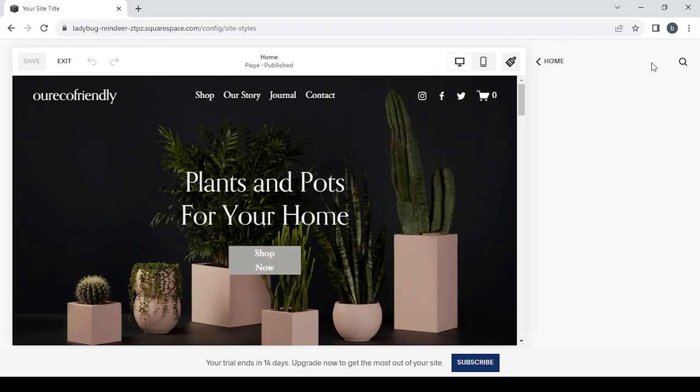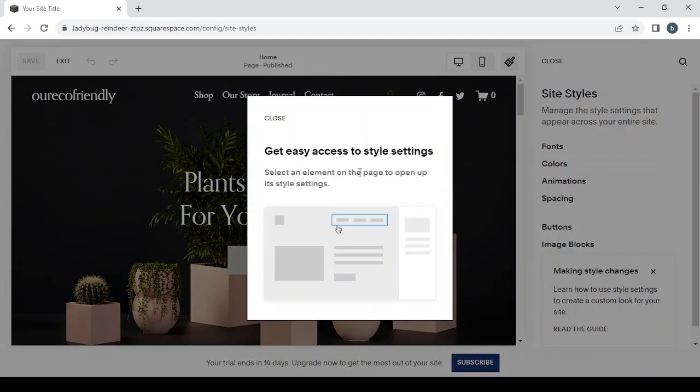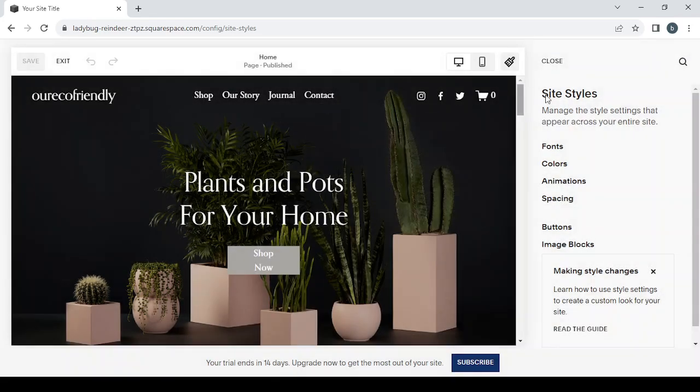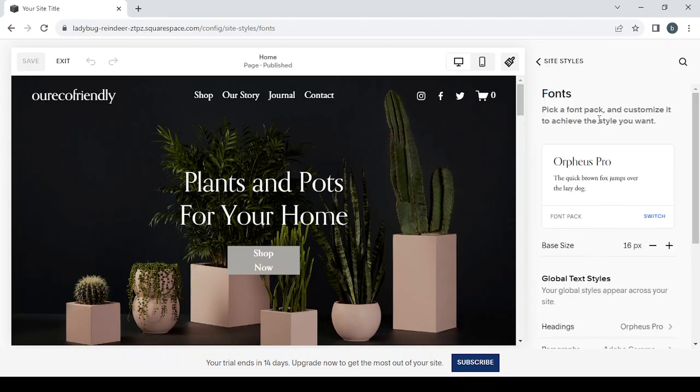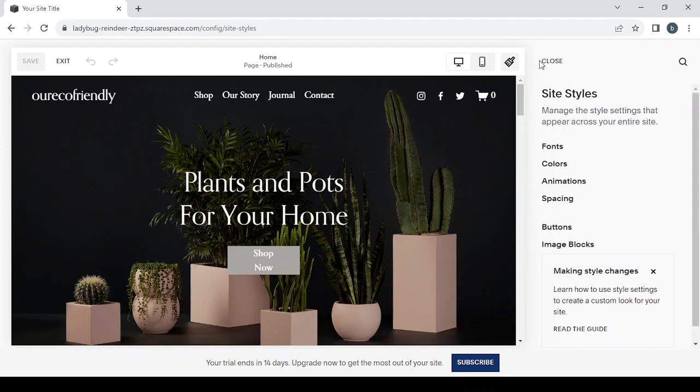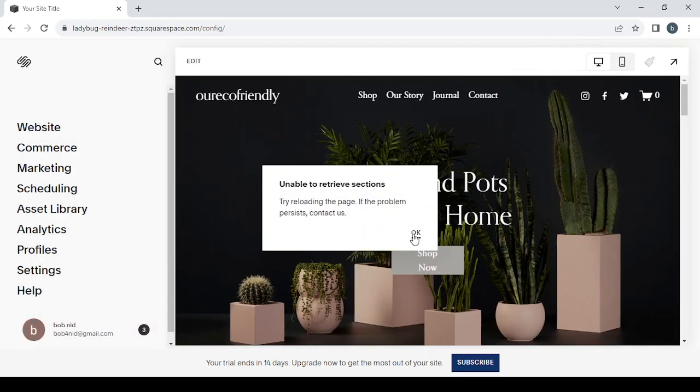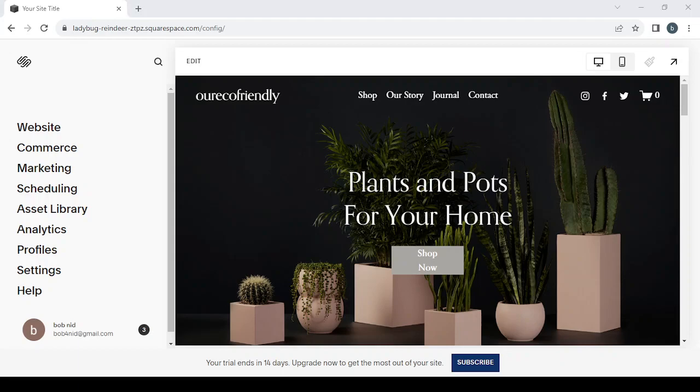So we click on this one here. Also close this one. And here we can adjust the style of the site, from fonts to colors to animation, spacing, as you can see, to buttons, image blocks. So you can always adjust the style to your own desire. So after you're done, you hit close and it will be closed. And here you can see your website.